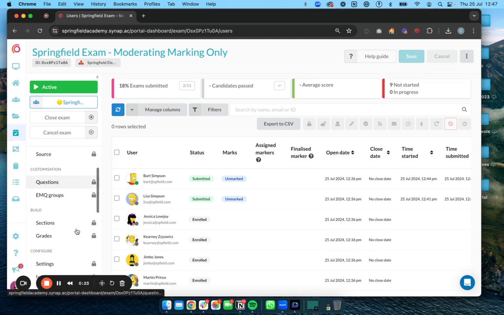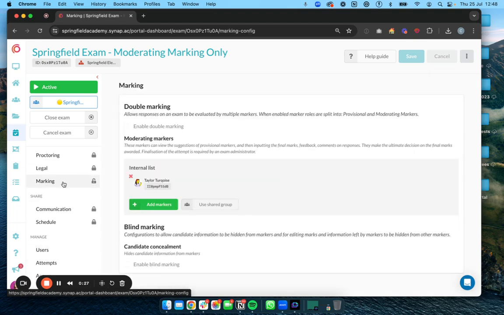So we've got this exam here that has had a few attempts in it. We go and have a look at the marking configuration. We can see double marking is not enabled, nor is blind marking. We've just got one marker on our internal list, and we can add more markers to this here. One of the biggest changes to this feature has been that we now require that moderated markers are the people who mark. So even if you're an admin or educator, you will still need to be in this moderated marker list in order to assign attempts to yourself.